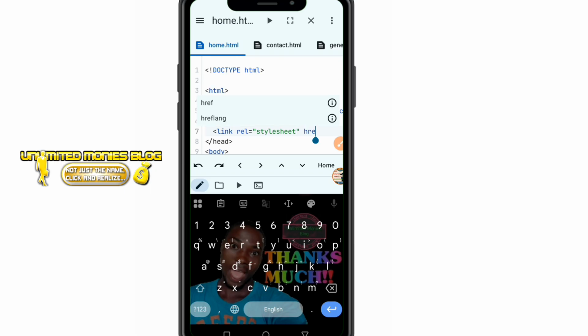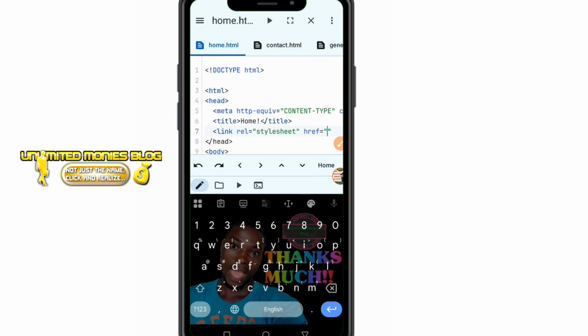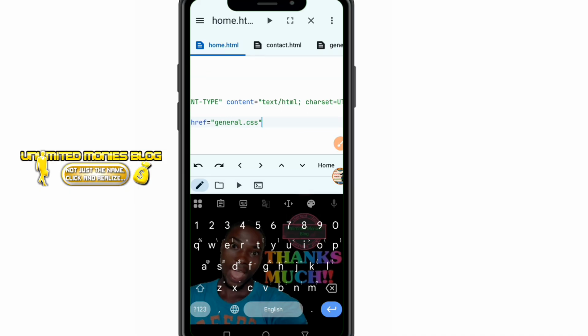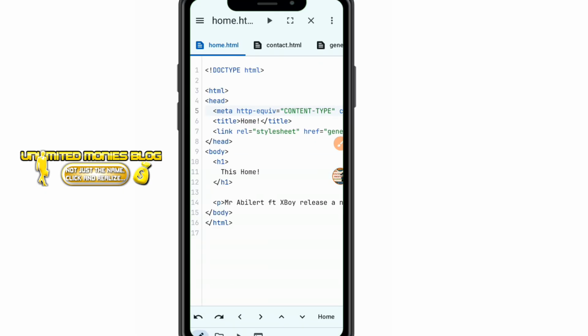That's how you bring in the href. That's where you want to bring in the style sheet from. So the href will bring in the link of this particular file. The file name is general.css. So you come back to this place, you type in the same thing, general.css. As you can see now, I think we are okay. We are free to go. So you use a forward slash and you close it. So once you close it like this, you have it here.